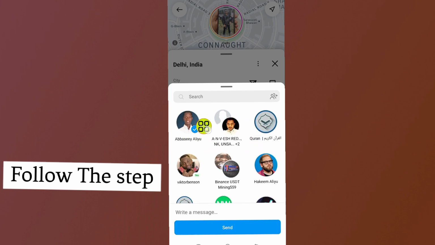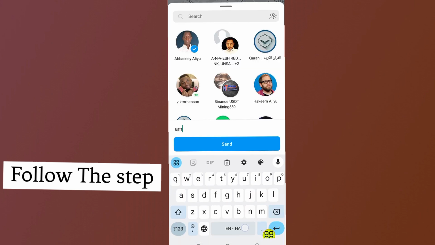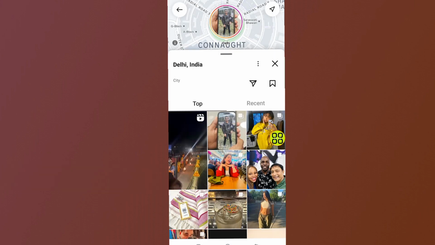So after you select the person like this, tap on this send button, or you can write a message like, I'm currently in India, or in this location. So after you type what you want to type, tap on this send button. So now this is how to send your current location to someone on Instagram.